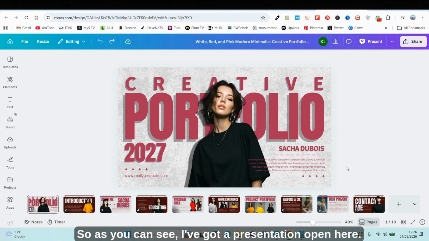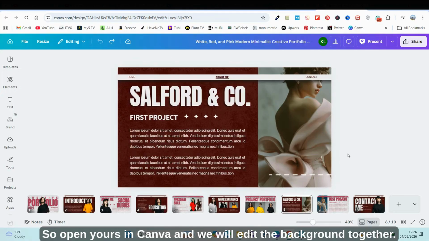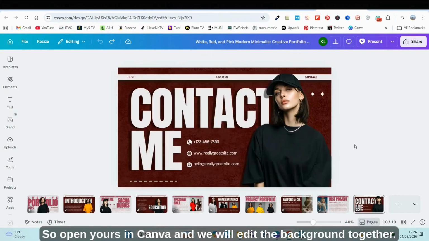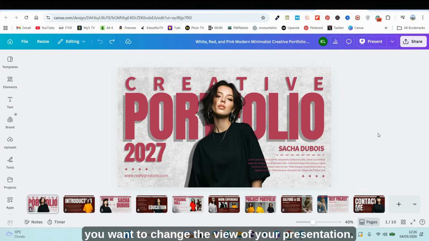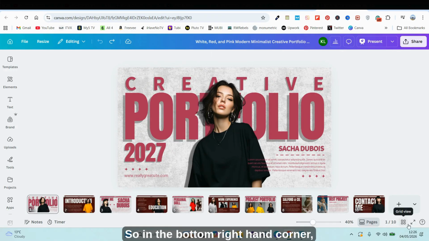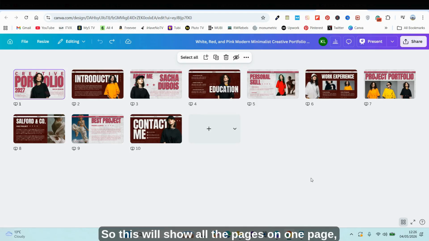So as you can see, I've got a presentation open here. So open yours in Canva and we will edit the background together. So to start with, you want to change the view of your presentation. So in the bottom right-hand corner, we're going to click on Grid View. So this will show all the pages on one page, making it a bit easier to see what's going on.